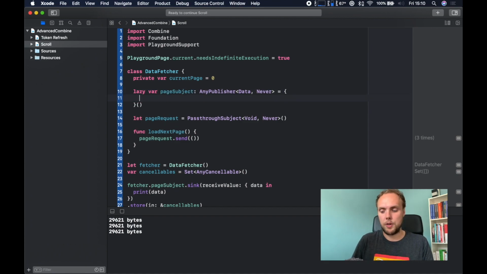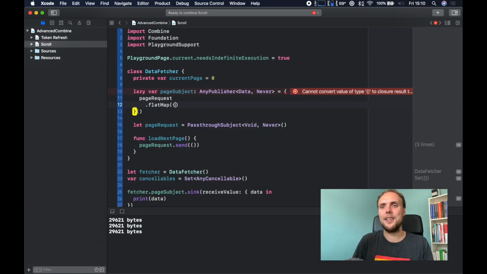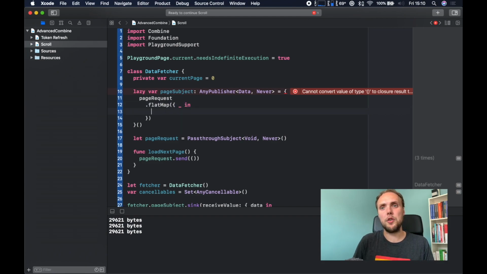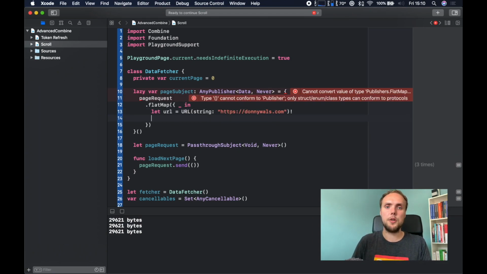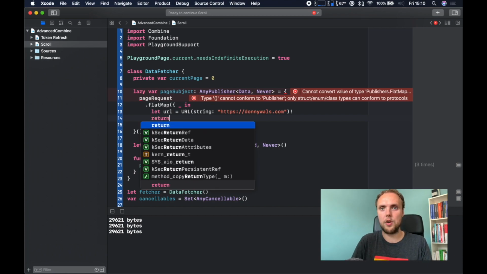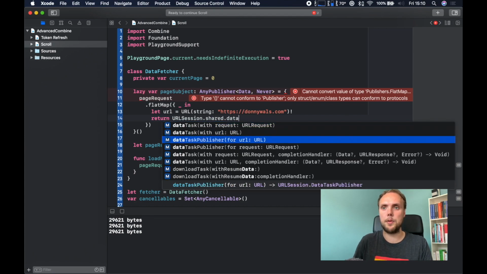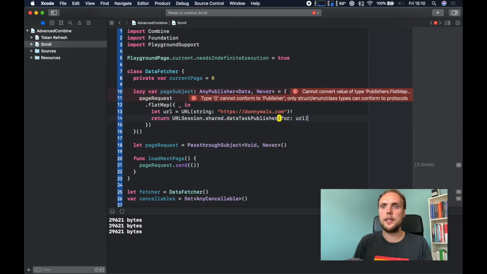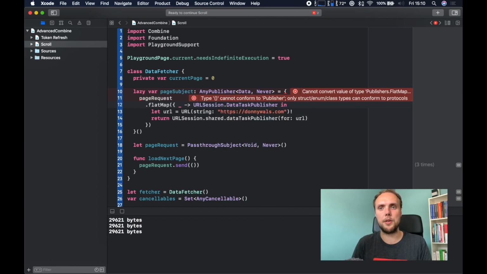Well, the first thing I'm going to do is take page request, which will emit void values, and flat map over it. And by flat mapping over it, I can transform these void values into publishers. And the publisher that I want to create will be a URL session data task. So I'm going to paste the URL that I copied earlier and say return URLSession.shared.dataTaskPublisher for URL. And since I know the Swift compiler will be unhappy with this, I am going to give it a little hint and tell it that we return a URLSession.DataTaskPublisher here.